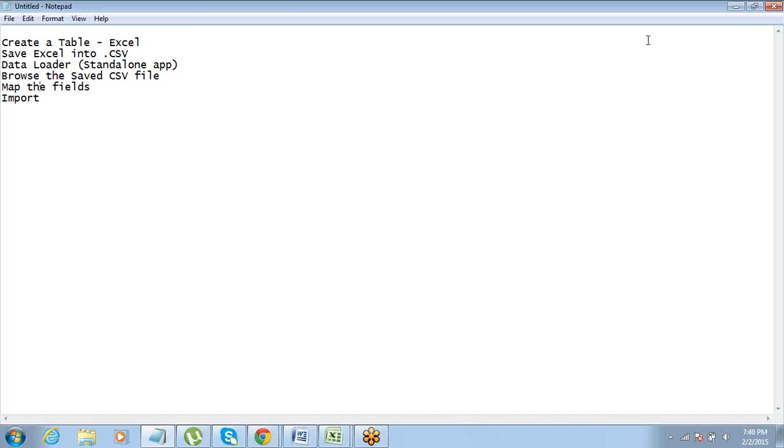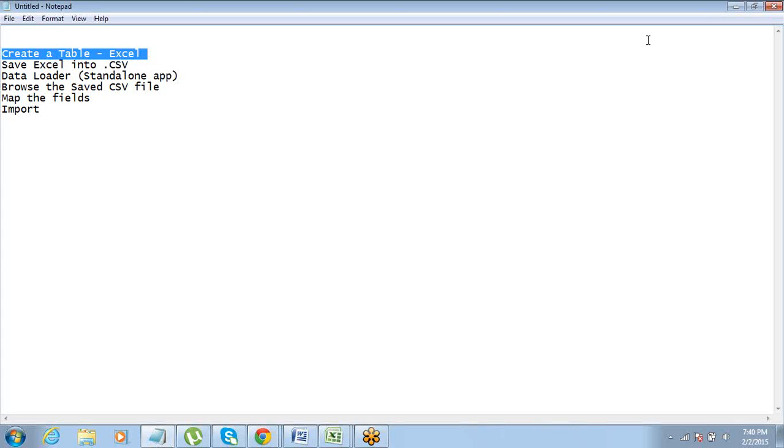Then go ahead and do the import. That's it. This is how simple it is. You have multiple records to be created inside Salesforce at once: have all the data in an Excel spreadsheet, save the Excel into .csv, use the data loader, which is a standalone application, browse the saved CSV file, map the fields, import. That is how simple it is. Got this? Okay.